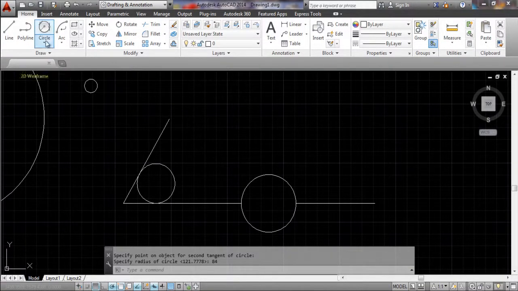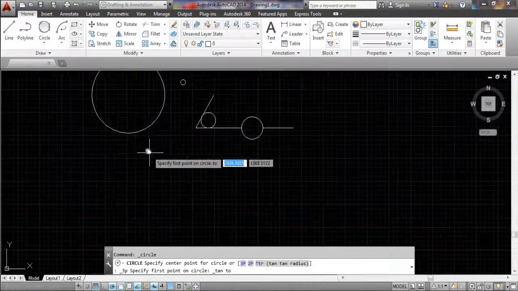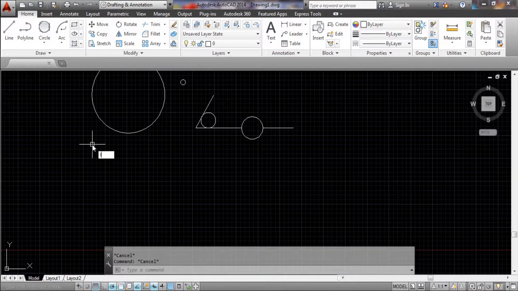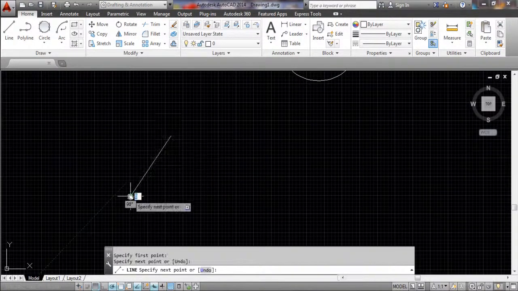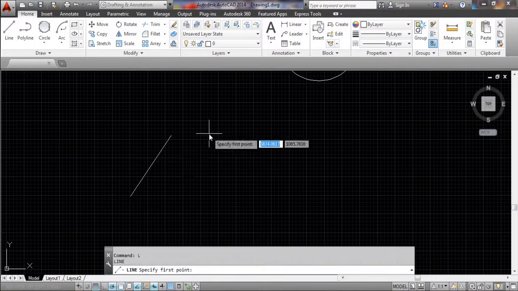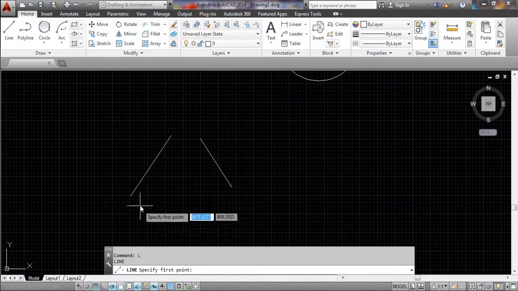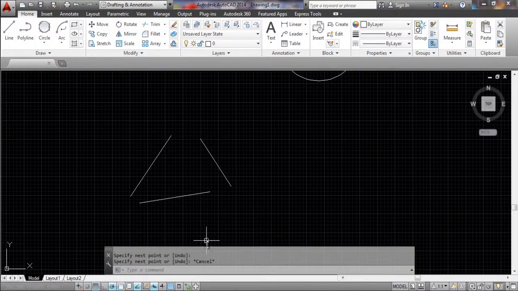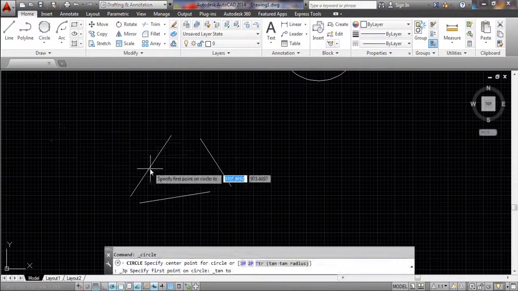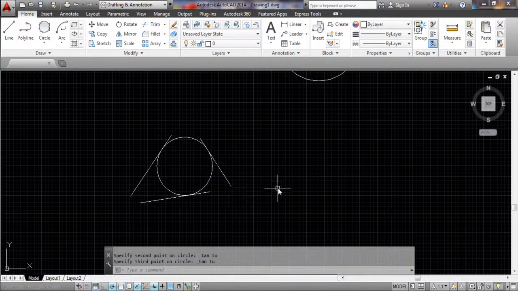The other one is tangent, tangent, tangent to line. For example, I am drawing some lines here. The first one is this, the other one is like this, and the last one is this. I want to draw a circle which is tangent to these 3 lines, so choose this one. The first is here, second is here, and the last one is here. It's automatically drawing it.